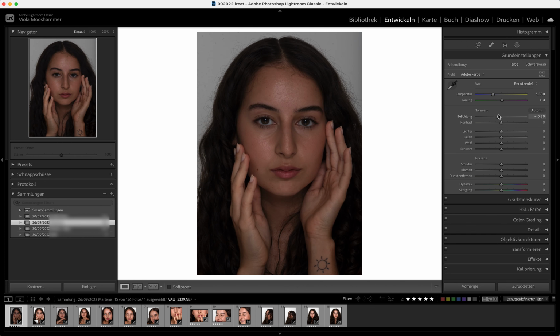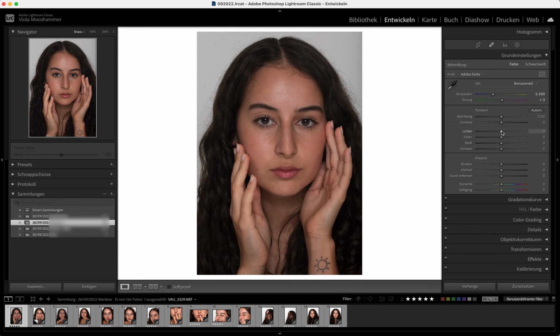Light makes it brighter or darker. Contrast, obviously we know this one. And then we have the lights and then the whites. These are very similar, but as you can see, they still brighten up different parts of the image. So yeah, let's set this back to 0, and then we have the depths.